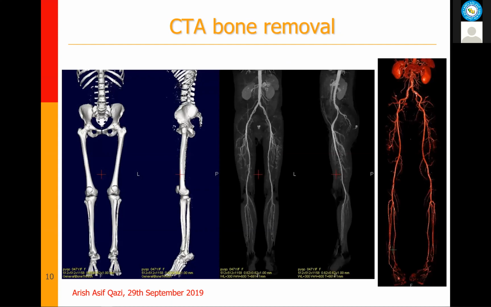Another example is CTA bone removal. CTA is computed tomography angiography. It's a CT technique that's used to visualize arteries throughout the body. A contrast agent is injected into the blood vessels, and the idea is to look for blockages. Now, in these scans, the arteries are obscured by the bone. So the idea is to develop a method which can remove the bone such that these arteries can be visualized. This technique was developed, and you can see the result over here.